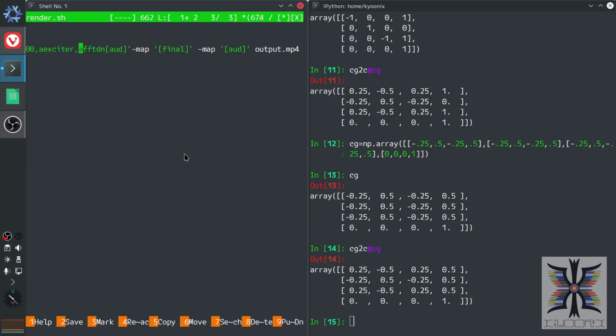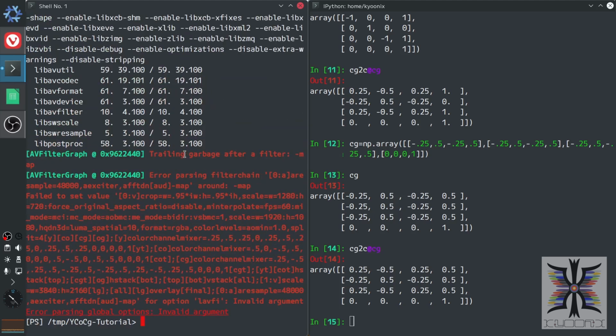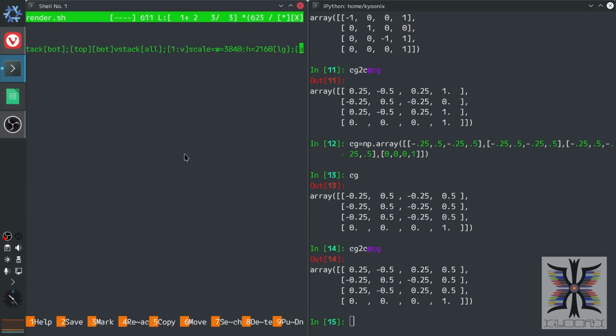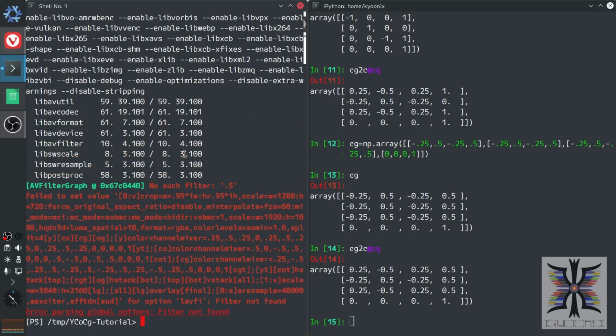Now it doesn't like LG. I wonder if this is because of the thing that I did. Let's change that to an H, scale W equals 3840, H equals 2160, and let's try that. Okay, we're almost done. We're getting through this. And then I think the only thing I need is a space there. I don't know why there wasn't a space there. So I just had to correct some spelling mistakes. Let's see if this works. No such filter 0.5.